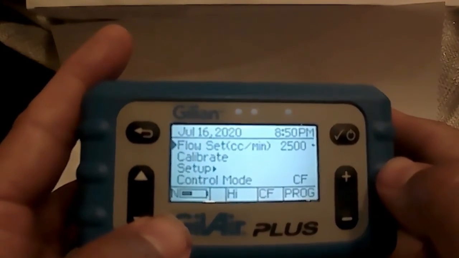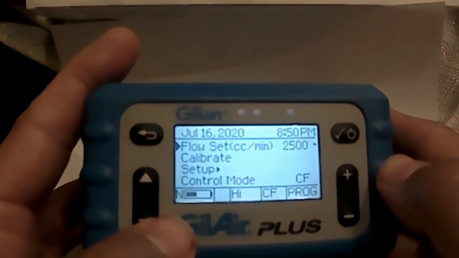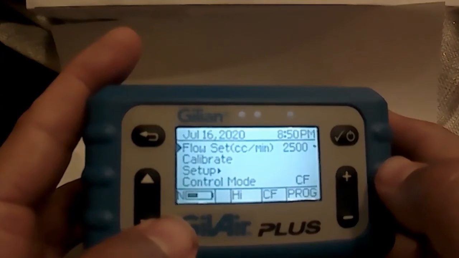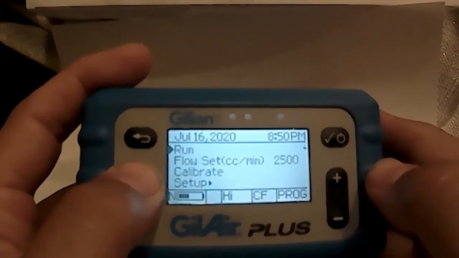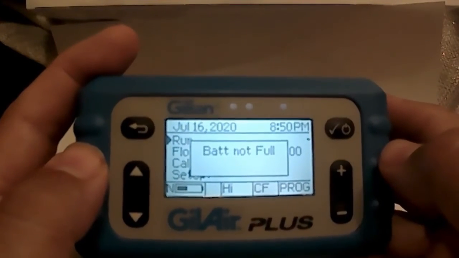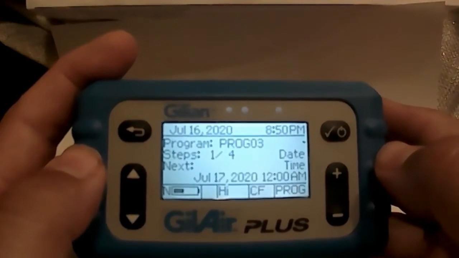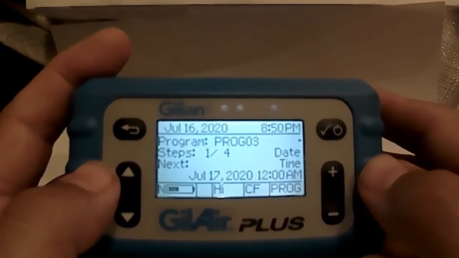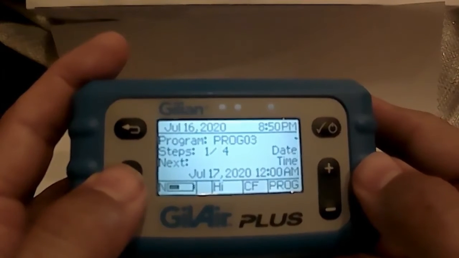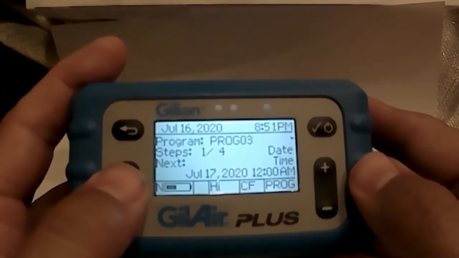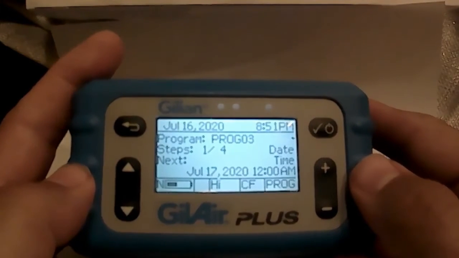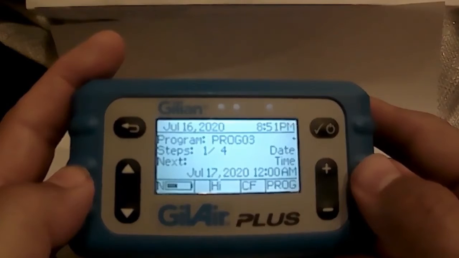Hit enter to save. At this point, we can calibrate the pump and make sure the pump is ready to go at 2500 cc's. Once the pump is calibrated, you now arrow back up to run and you'll hit the enter key. Your pump is now set to run its program. You'll see that it has 4 steps, and the next available time and start date will set on July 17th. Your program is now set up and ready to run.